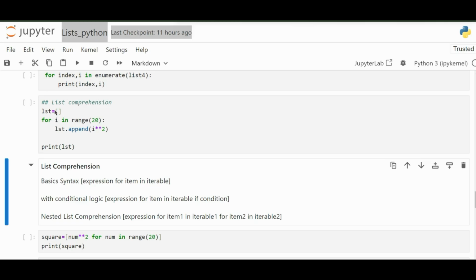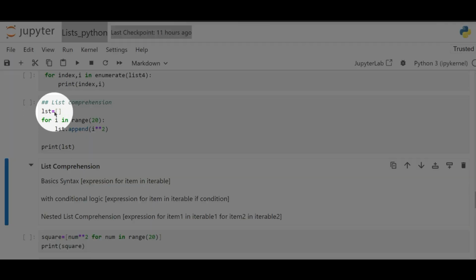This is the traditional method. Let us try to understand this, and then we'll move to today's important concept, list comprehension. So I have created an empty list wherein I run this for loop, for i in range of 20. And you know about this range function, right? It is going to take the numbers starting from 0 until 19. 20 will not be included.